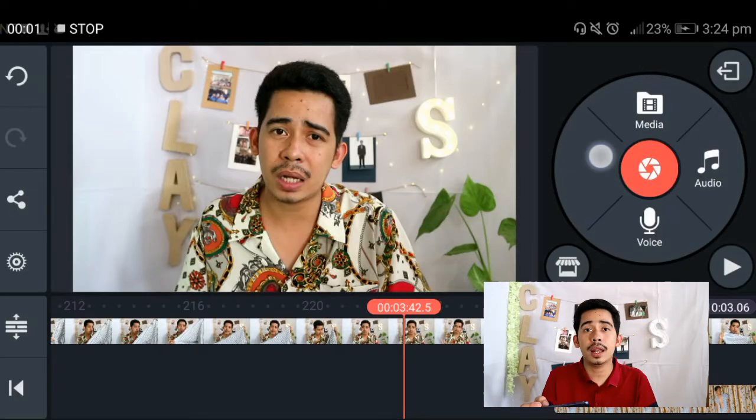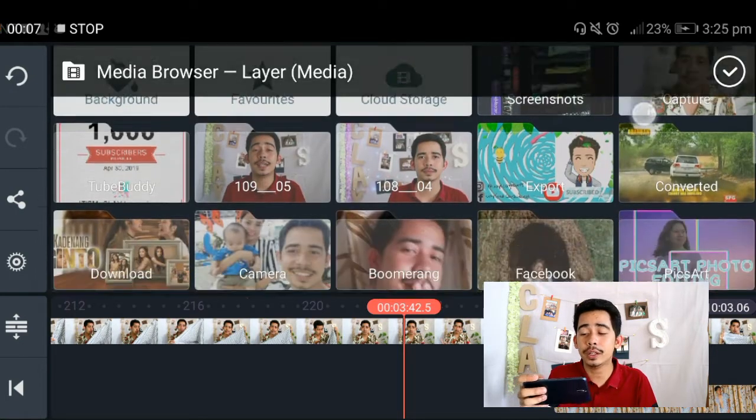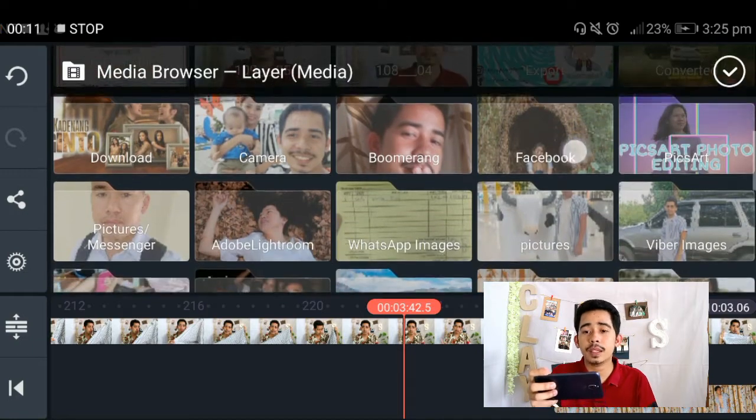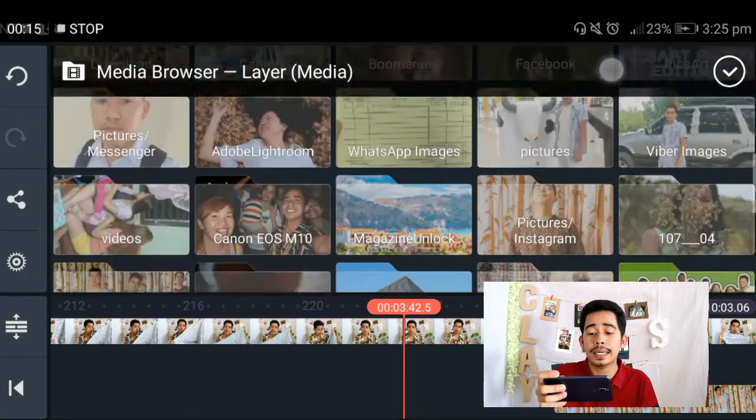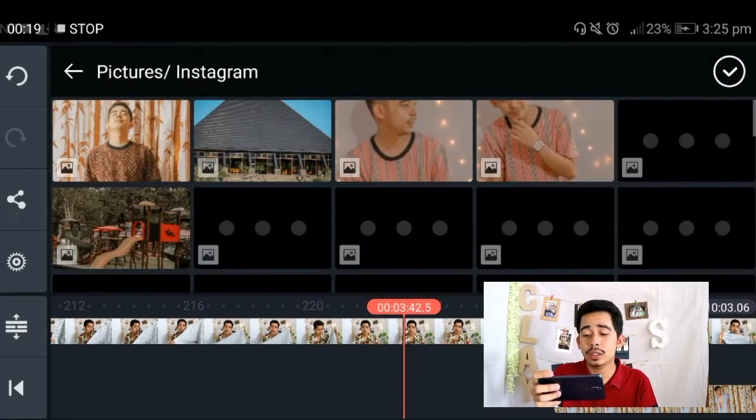So, i-click nyo lang yung layer, click layer, tapos pili kayo kung anong gusto nyo. If gusto nyo ma-add ng video or text, i-press nyo yung media. So, pagkatapos mong mag-press ng media, hanapin mo lang yung video na gusto mong i-attach or i-layer. So, ganun lang siya kadali.